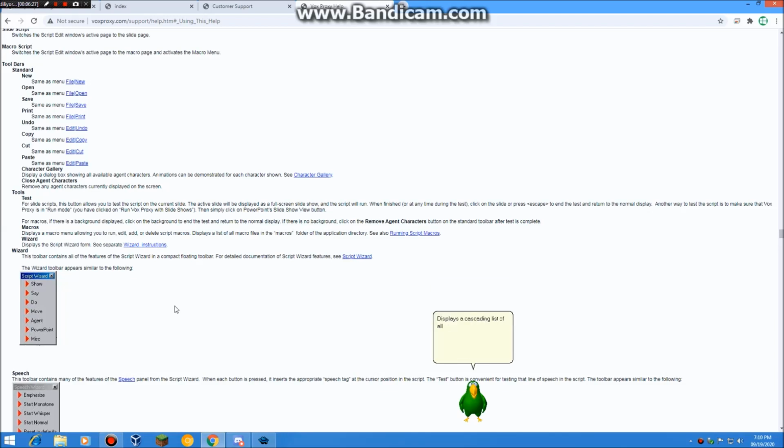Displays a cascaded list of all script commands in 3 categories: character commands, PowerPoint commands, and other commands. Characters. Displays a list of all characters. If you select a character already within your script, it will just insert the character's name. For characters not yet in your script, it will display a new character over it.